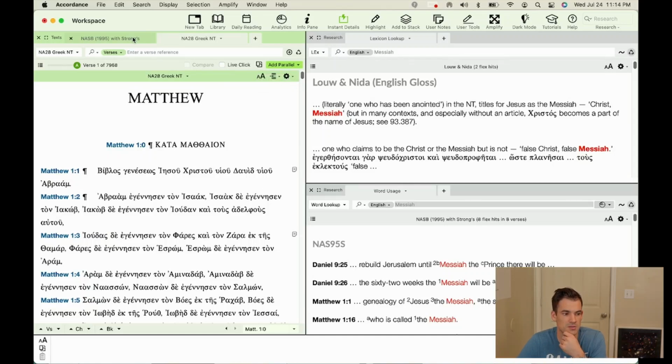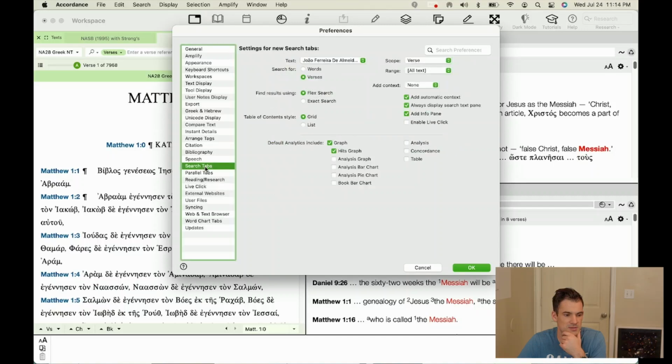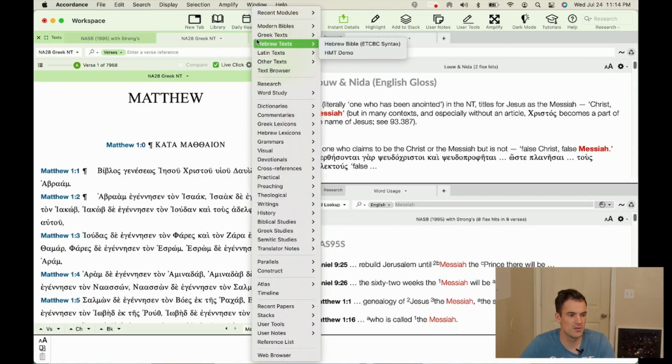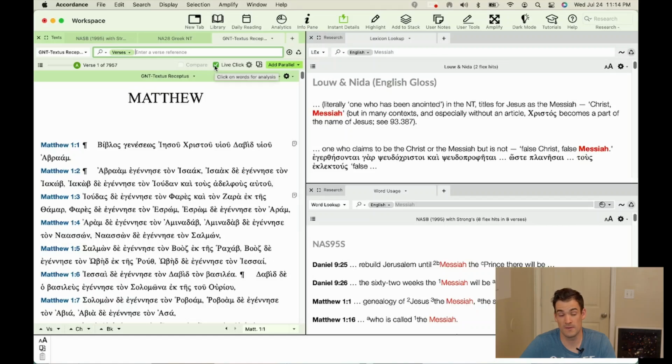So we're going to check this box, and we're going to click on the gear, and then we're going to do search tabs. Okay, search tabs. Got that? And then over here, this is for settings for new search tabs. We're going to enable live click right there. And then also, we're going to disable this one, add info pane. We don't need the info pane. Uncheck that, and we're going to hit OK. Now every time I open a new window, every time I open a new text, let's do Textus Receptus, live click is defaulted on. And it didn't open that little extra window that I closed with the earlier tab.